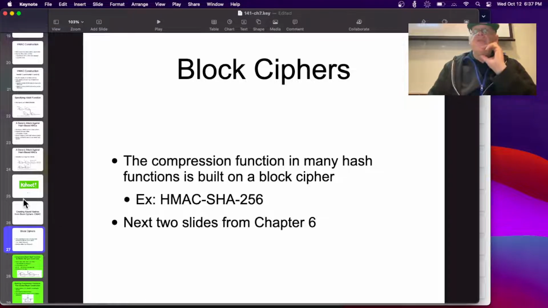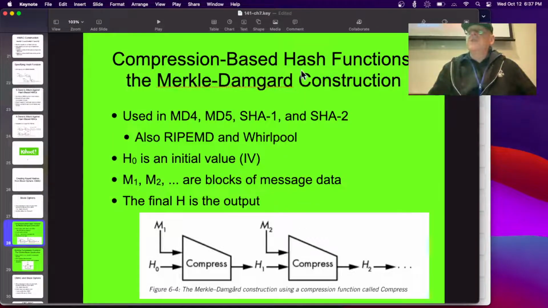That one's using a hash function. But let's go to this one. Here's the way you do it. Compression-based hash function. We talked about this before. You feed in message and an initial value to get a next initial value, and then again and again you compress and compress. And the final internal state, H, is the output.